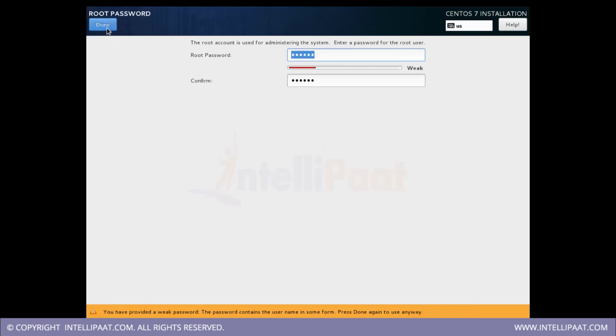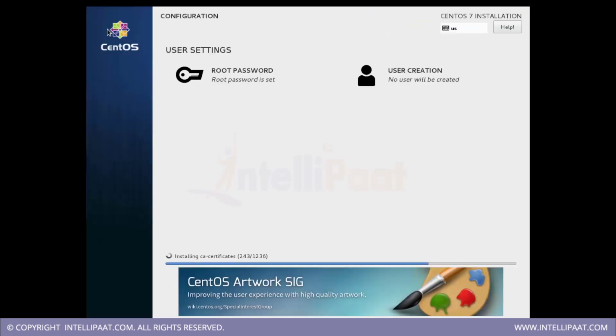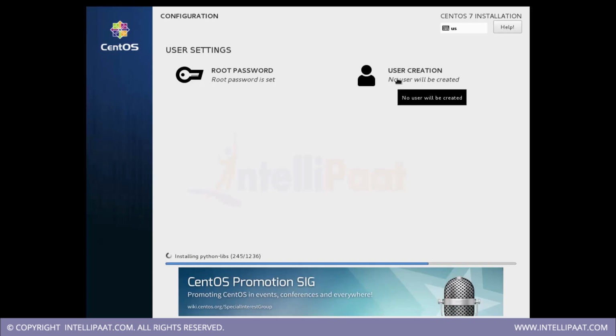It again asks for a confirmation because you need to confirm it twice. So I click again and it's set. Root password is set. Now it's asking for user creation. No user will be created. So what does it mean? If we don't do anything, no user would be created.